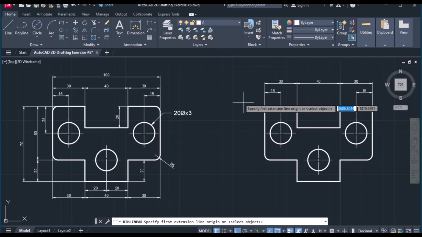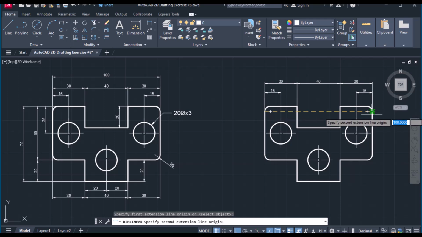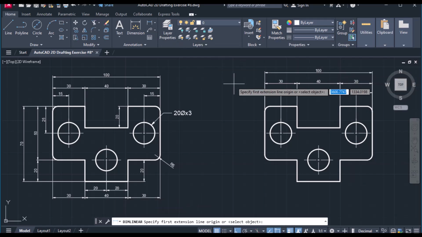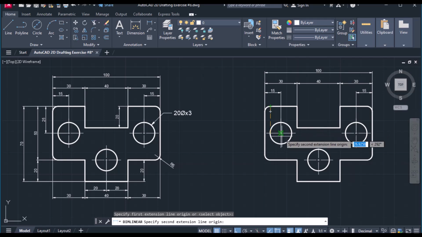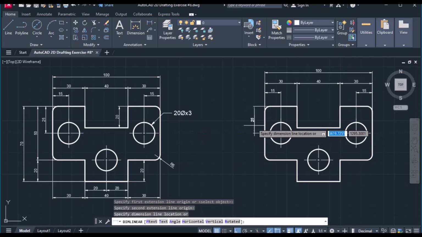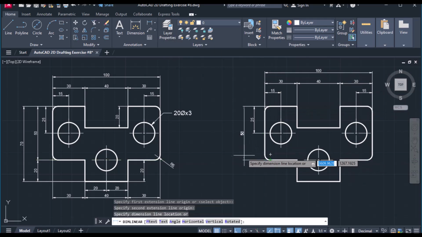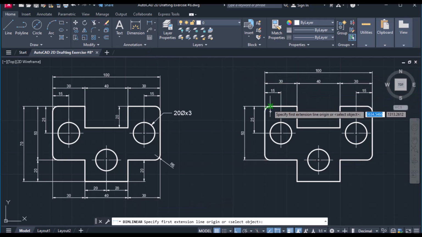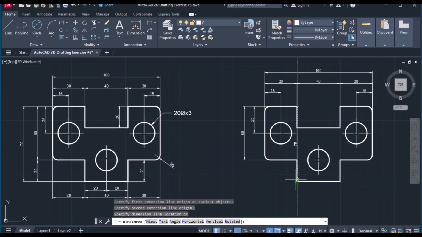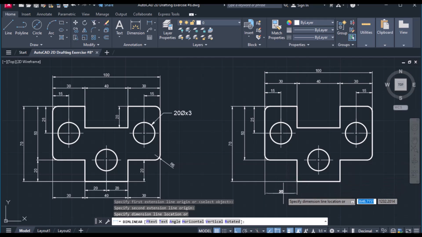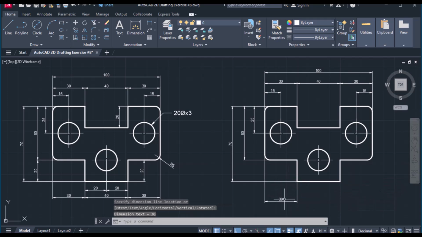Then again, linear dimensioning, end point of this, end point of this, and it is 100 units. Again, linear dimensioning, end point of this, center point of this circle, 25 units. Again, linear dimensioning, end point of this, end point of this, 50 units. Again, linear dimensioning, end point of this, end point of this, and it is 70 units. Again, linear dimensioning, end point of this, end point of this, and it is 30 units.